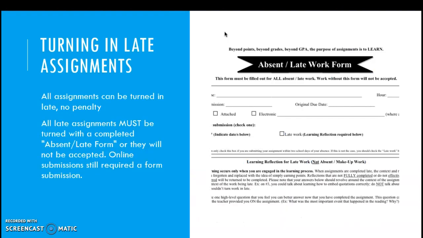Alright, let's first talk about turning in late assignments. Most of us at some point this school year are going to experience a time where we forget or maybe things come up that prevent us from turning in homework or other assignments on time. If that's the case, you can still turn in any assignments with no academic penalty. That means I will not deduct any points for late work. However, all late assignments must be turned in with the accompanying absent late work form.